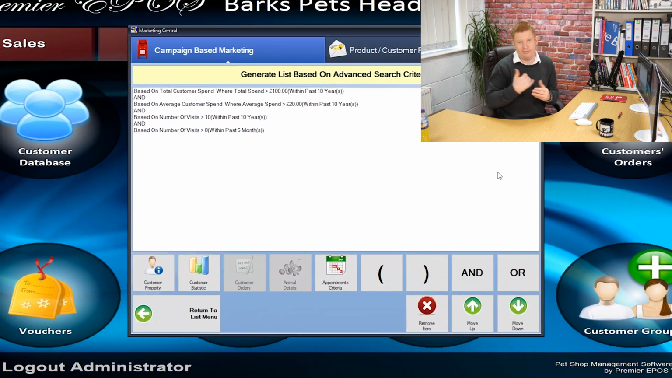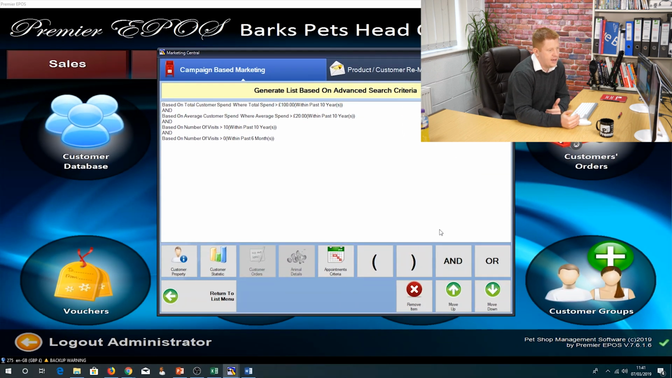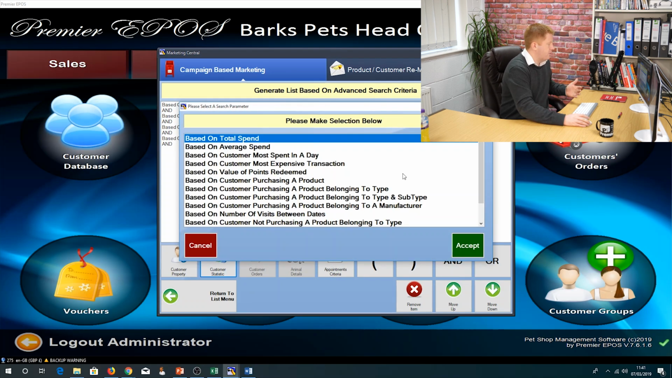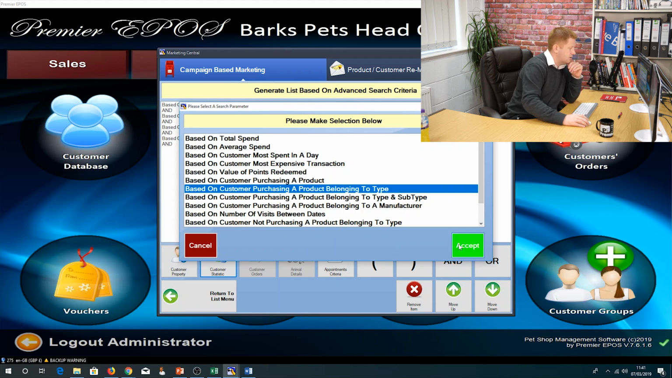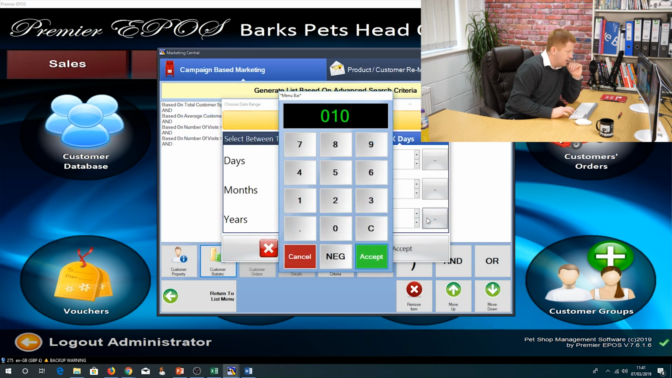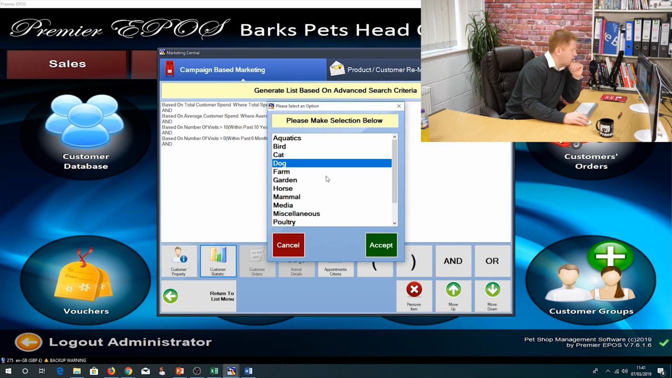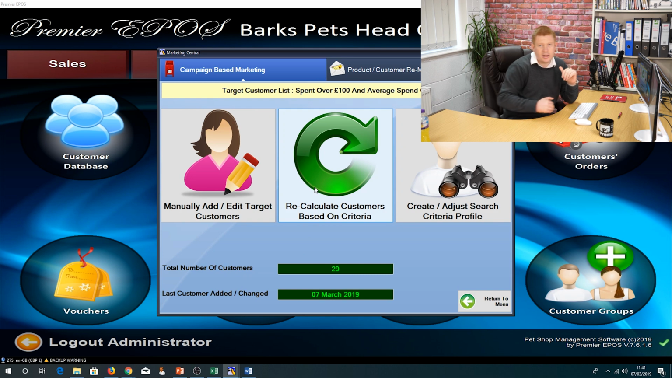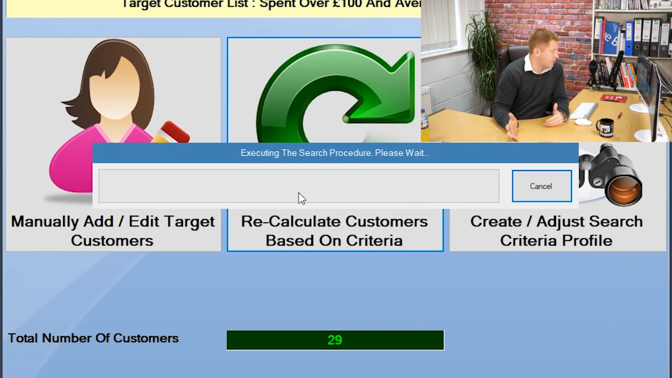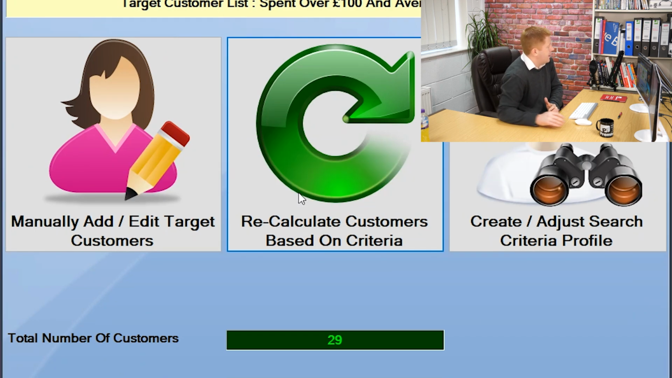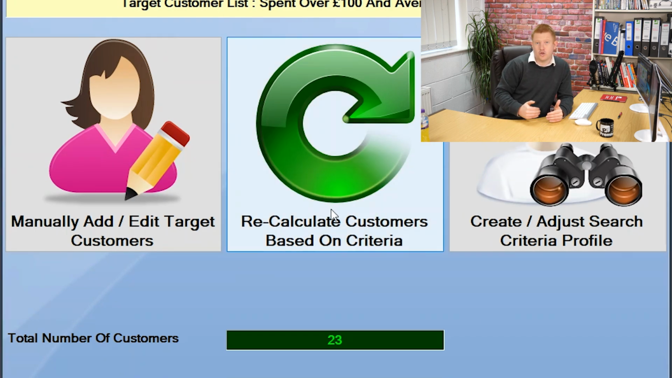Now, if we want to be more specific again, what we could then do is say, and has bought a certain product. So we could then do anyone who has done all those things and bought a product belonging to a type. So we could say, within the last 10 years has bought a dog product within my store. Because mine's a pet store, it will take any customer who's done all those things and bought a dog product, and that will go from 29 down to, it's just running the query now, it's now dropped to 23 customers.